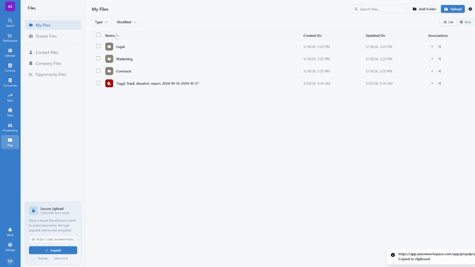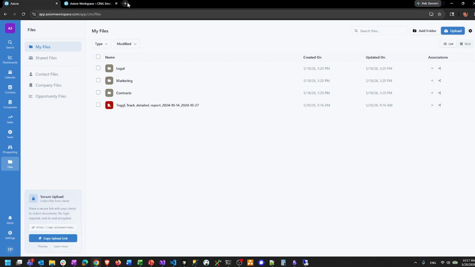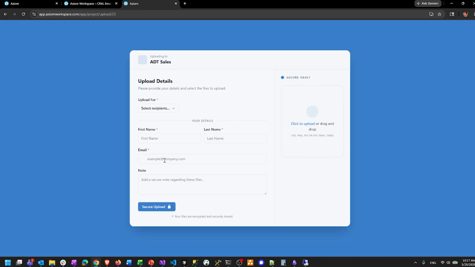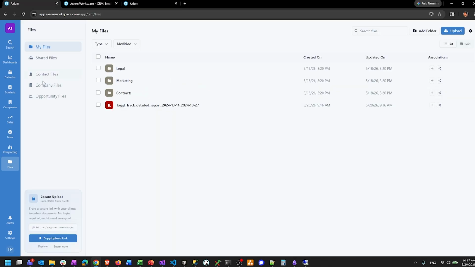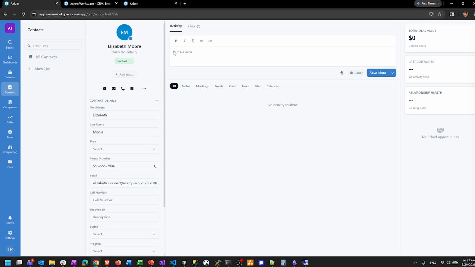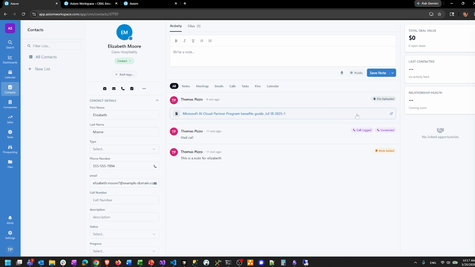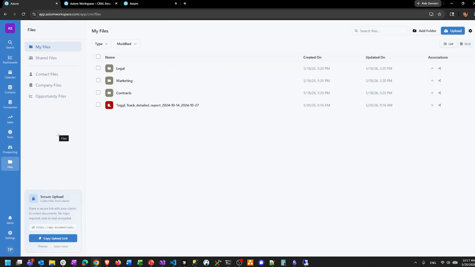We also have this secure upload link here. I'll show you in a new browser tab. You can share this link with your customers, and they can select the recipients, give their first and last name, email address, and attach files. That file will automatically get uploaded, and you'll get an email, and it will go underneath that contact's information under their files tab. You'll see the uploaded file, and you'll see something in the activity stream here showing that you had a secure upload. So that's a way you can securely share files with your customers and have them share files with you without having to send them over email that's unsecure.